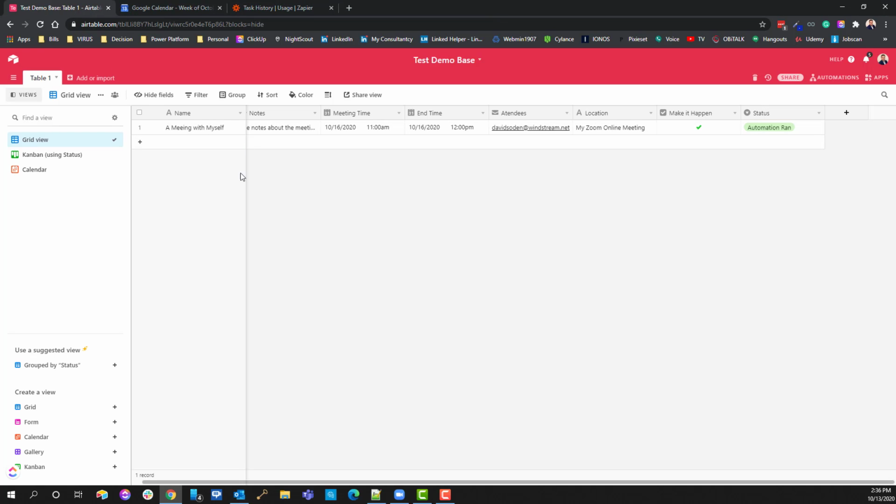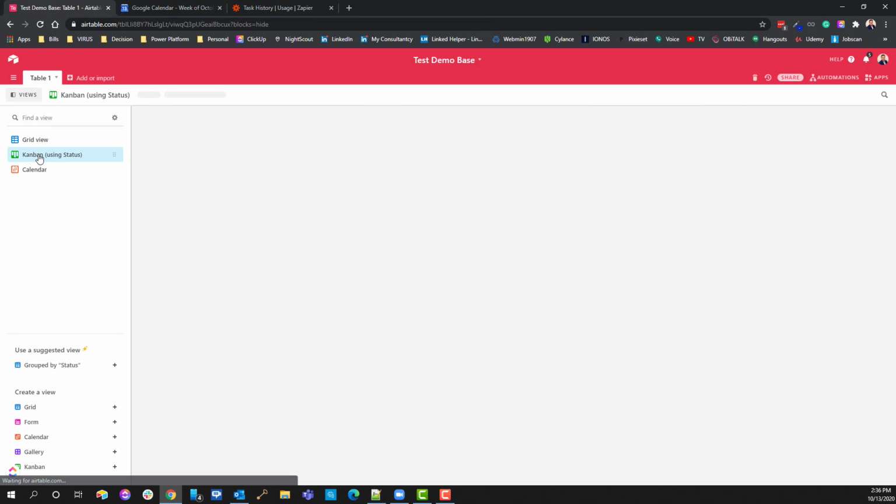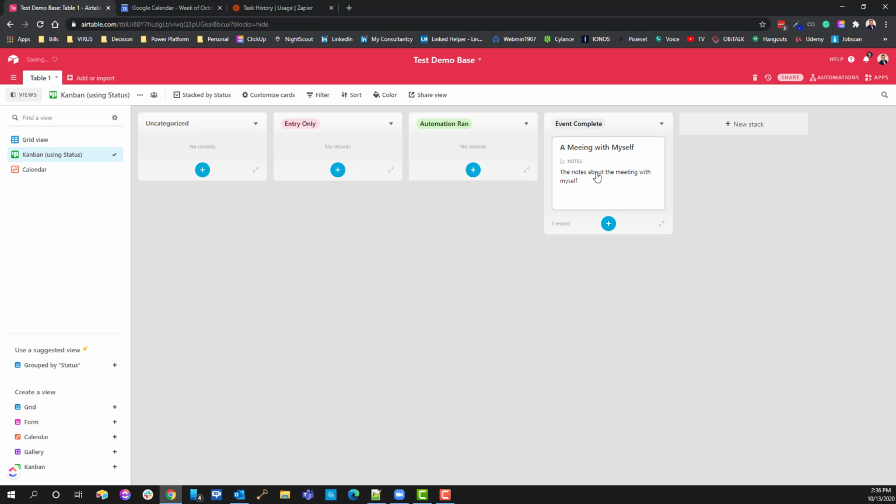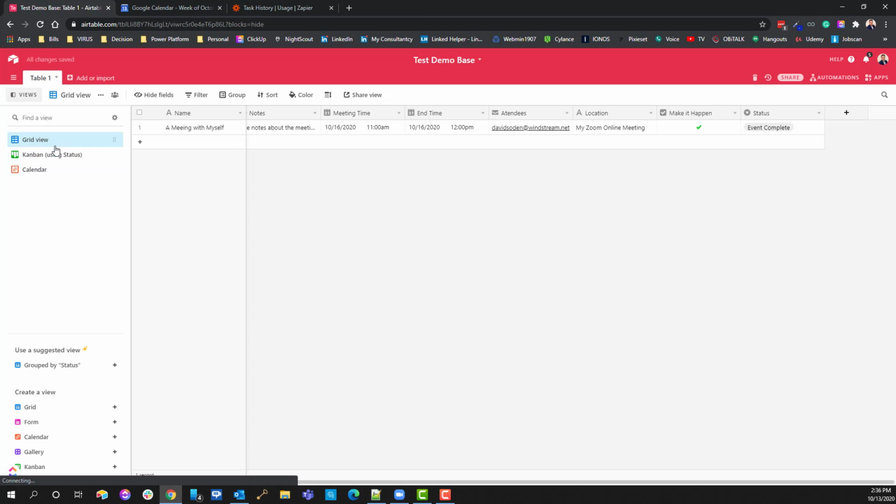So let's go back to Airtable. I want to show you this Kanban status. Notice that this is the task that I created. So let's just say I was done holding the meeting on Friday afternoon. I can take this and just move it over. And if I come back over here into the grid view, now my status is updated.